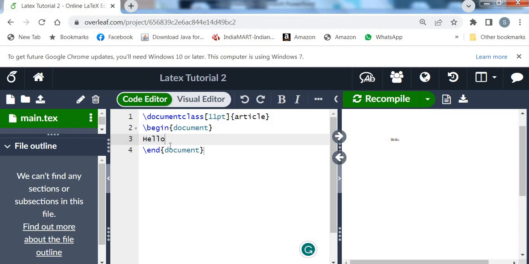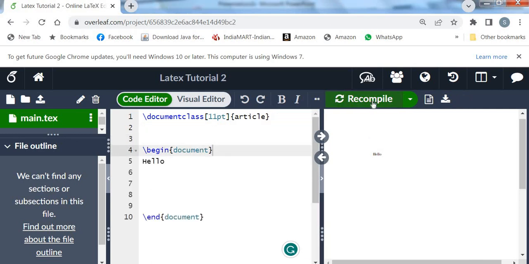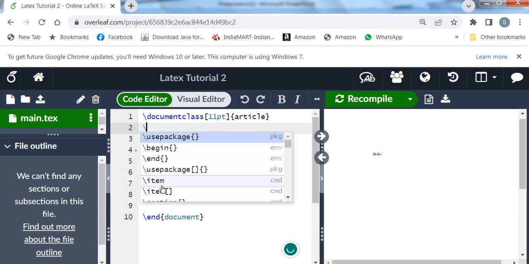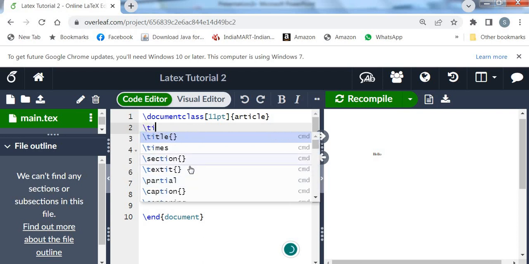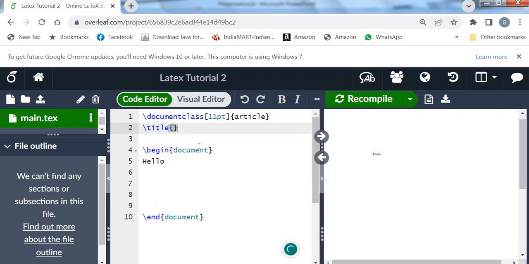Now let's start to write some more basics to understand. Let's say in this article, I want there to be a title. Usually all documents have title, author and date. So let's see how we can add title, author and date. For that, we need to give a code, and let's say our title is LaTeX series.